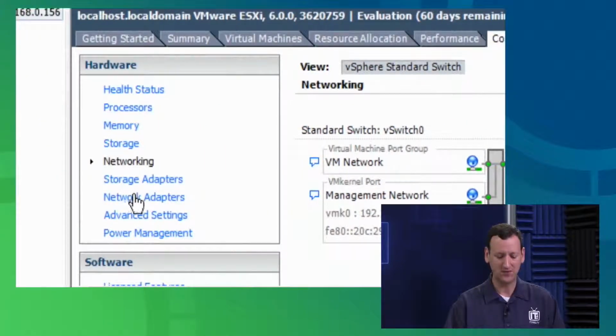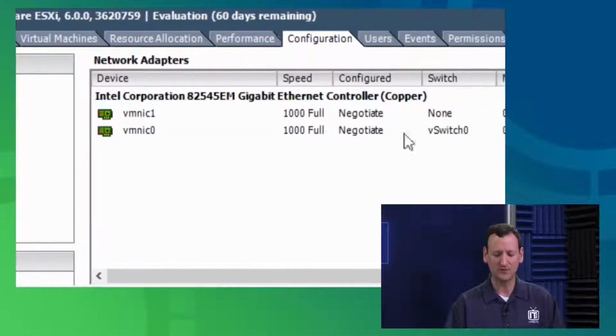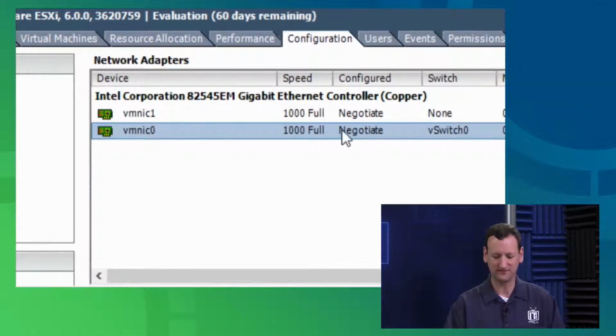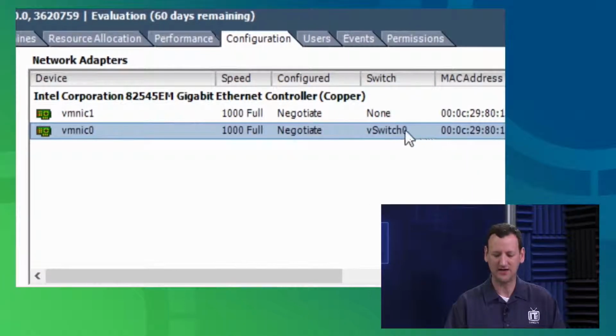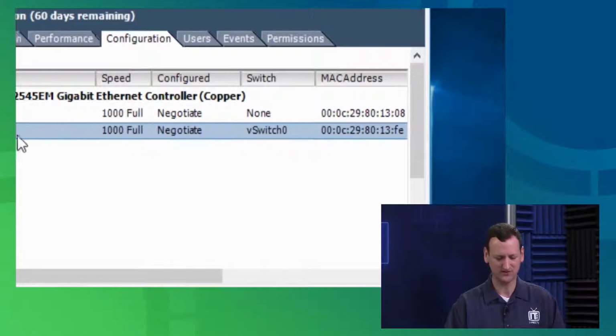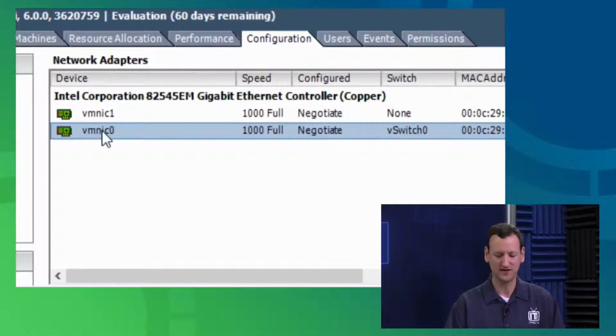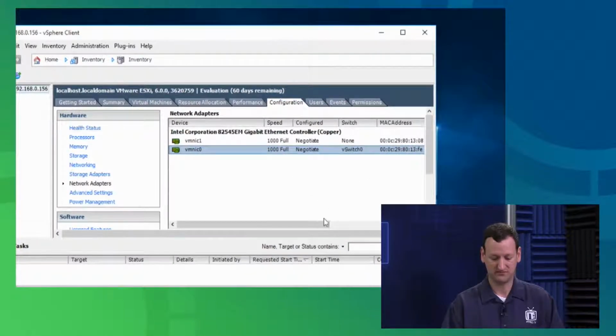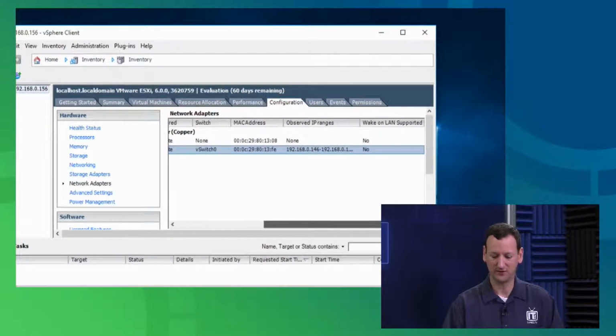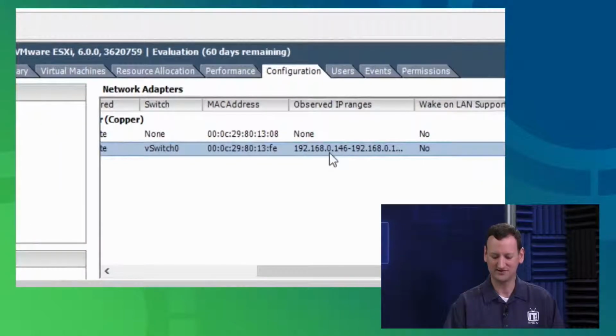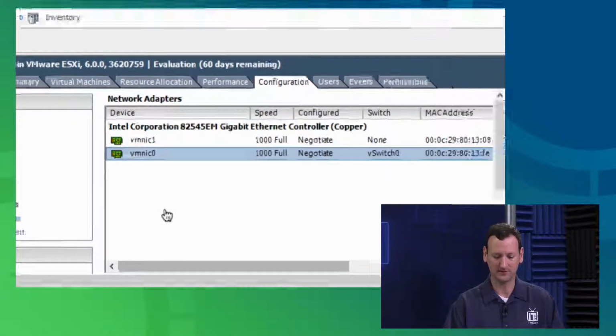If we go down to network adapters, now we see the physical adapters. Okay, so I can see VMNIC1 and VMNIC0, the two network adapters that I've got. One is attached to a vSwitch already, so it's ready to go. The other one is not attached to anything. It's just sitting there doing nothing. But I can see those adapters, and not all that much I can do with them right here, right? But I can see if they have an IP address. We'll see IP ranges that have been spotted on the adapter and so on. That's all going to show up right in here.